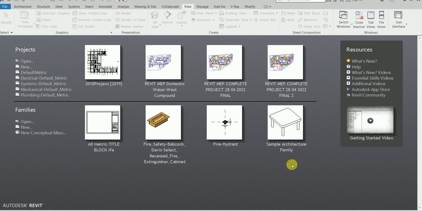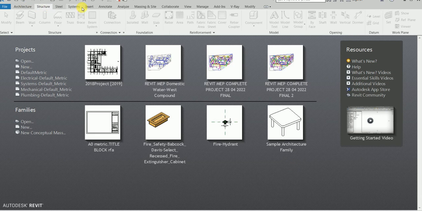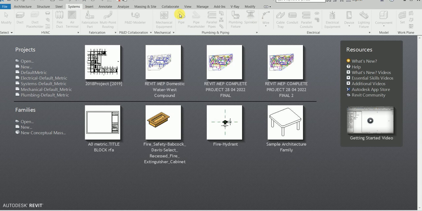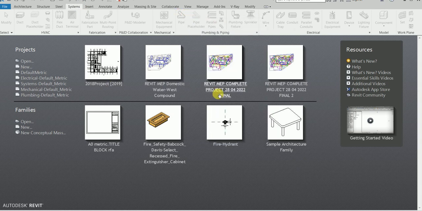So the first thing you need to do is understand what you want to draw. Are you the architect, are you the structural engineer, or are you the MEP guy? This is the first thing you need to understand, because it decides what you're going to draw.